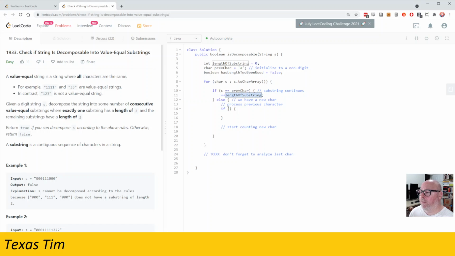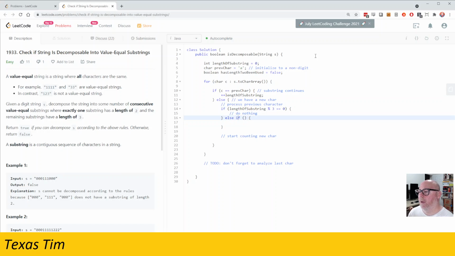Okay. All right, so if the length of the substring is a multiple of 3, then we're all good. No problem. Do nothing. Else, if, let's check for the condition of length of substring minus 2. I've got to add my other parenthesis. If it's 2 plus a multiple of 3, then we're going to turn on, has the length 2 been used? It's going to be true.